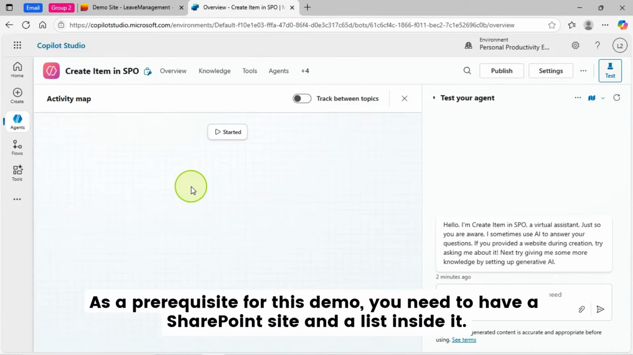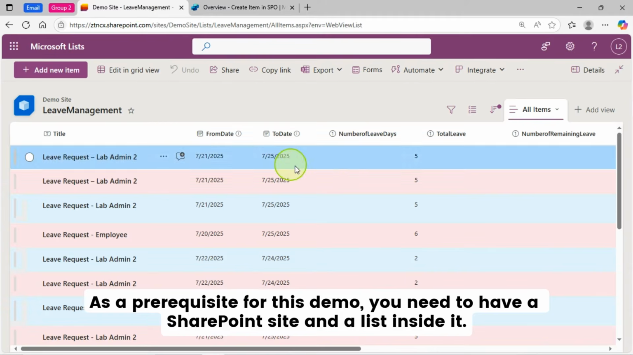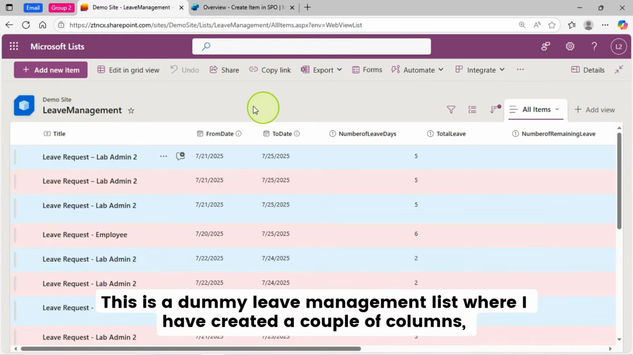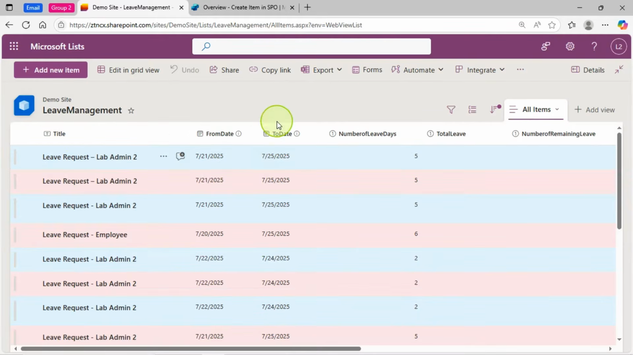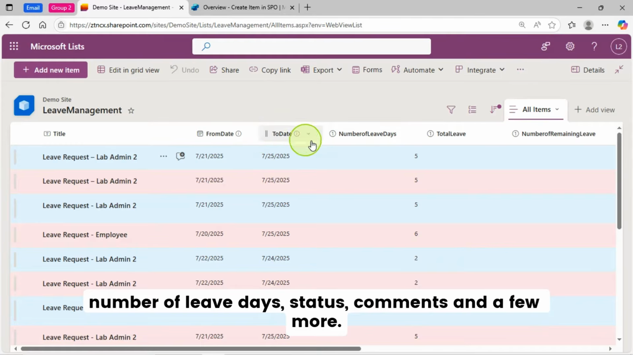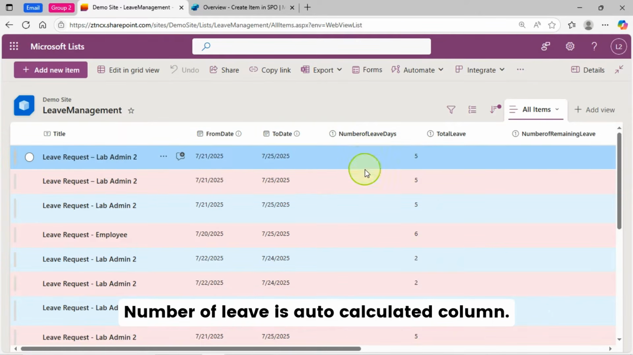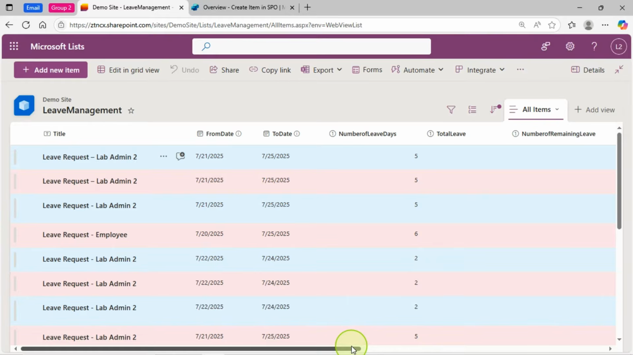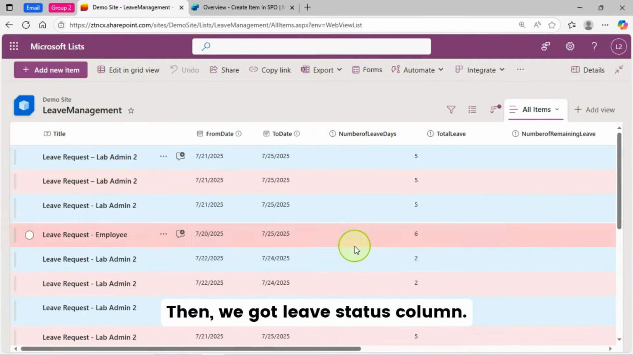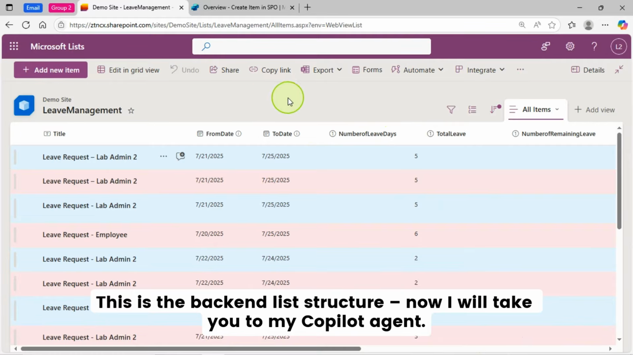As a prerequisite for this demo, you need to have a SharePoint site and a list inside it. This is my list. This is a dummy leave management list where I have created a couple of columns, like from date, to date, number of leave days, status, comments, and a few more. Number of leave is an auto-calculated column. Then we have the leave status column. This is the backend list structure.